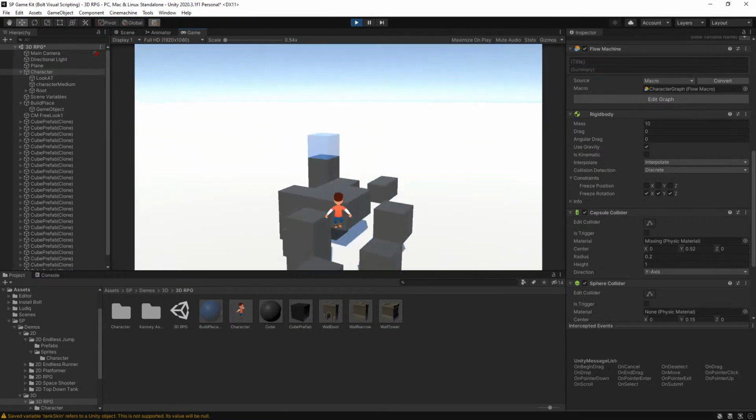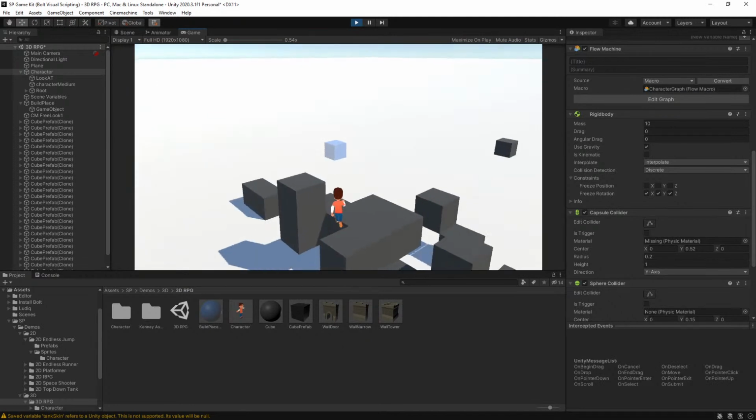Really need to fix the ground check for my player. Currently it's being weird.